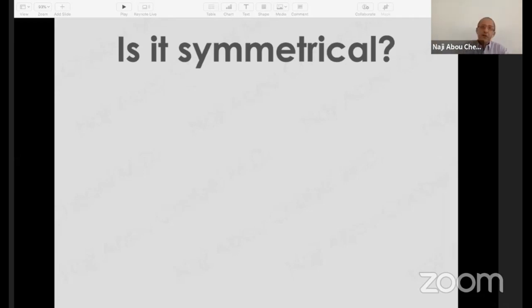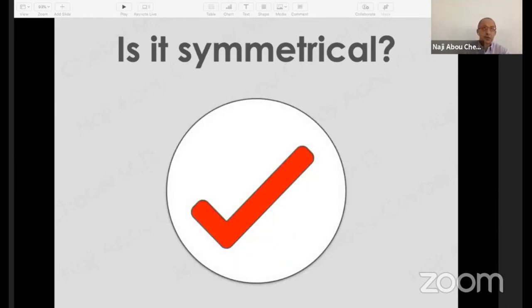So to answer the question, is it symmetrical? I can say, yes, it is symmetrical, and USSO achieved symmetry on the patient we studied.